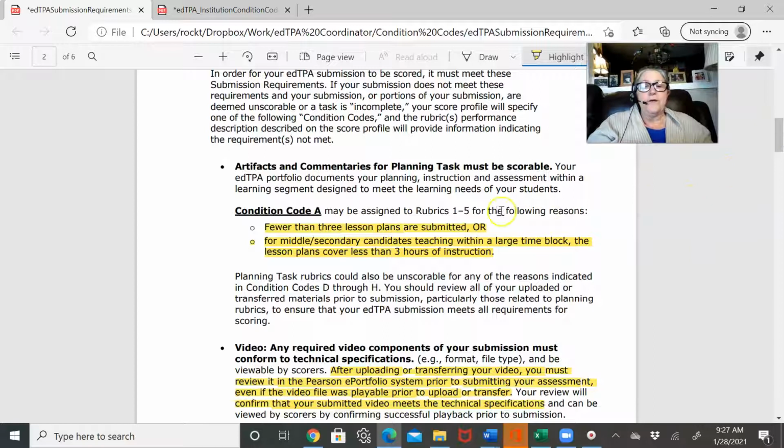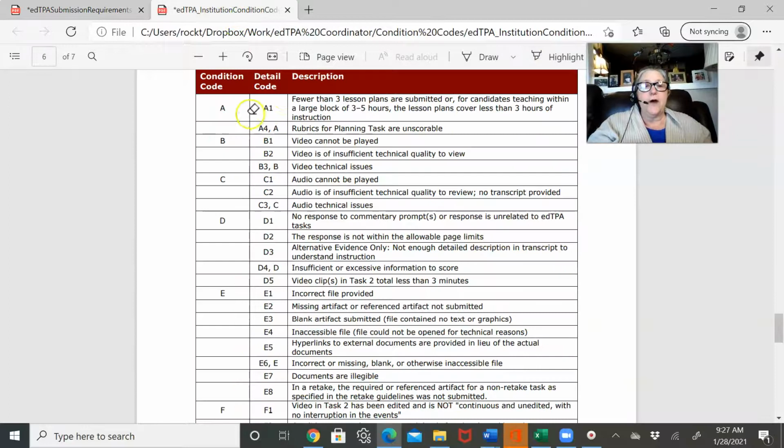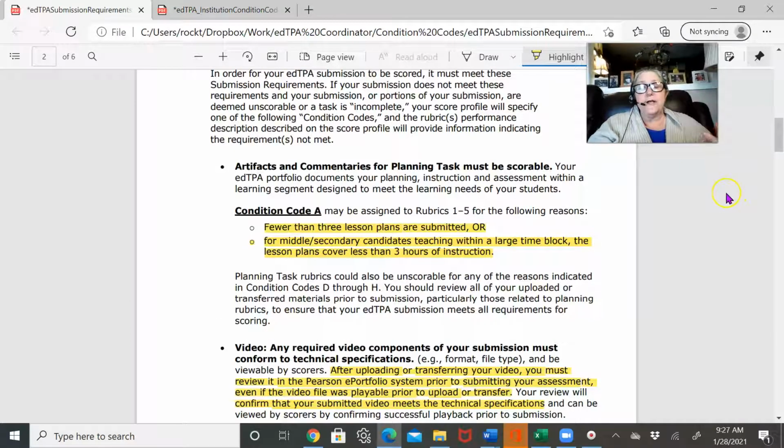First of all, the condition codes come in letters. So you've got condition code A, B, C, D, and then it'll say A1, whatever. And this is just a list of them, but this right here is available on the edTPA website for you. The condition code A is given in a planning commentary, excuse me, task 1, if you have fewer than 3 lesson plans that are submitted.